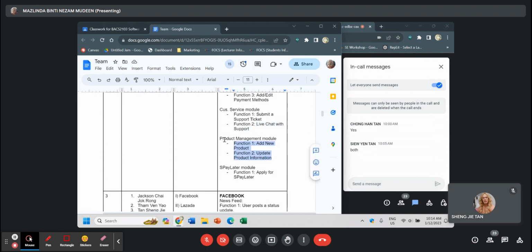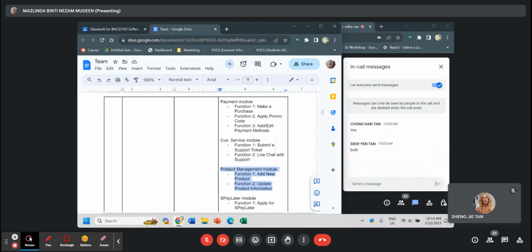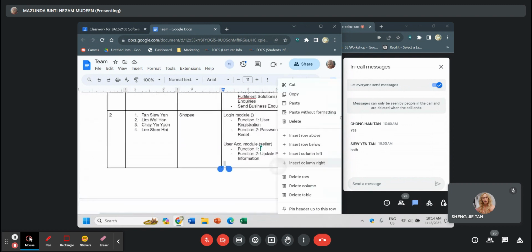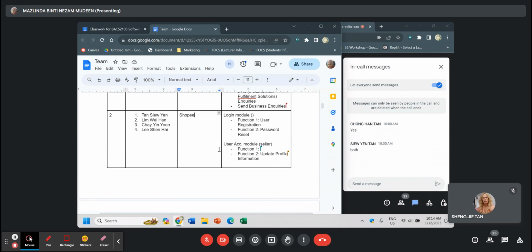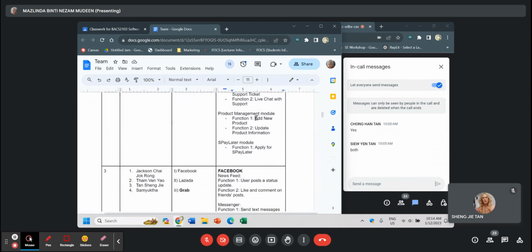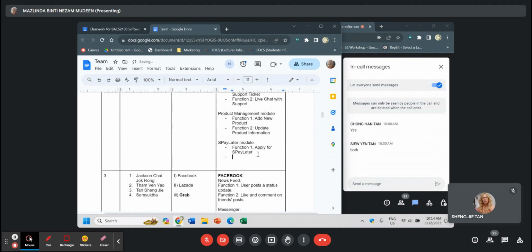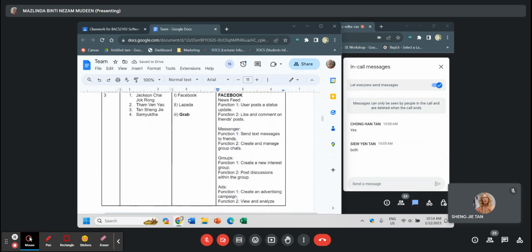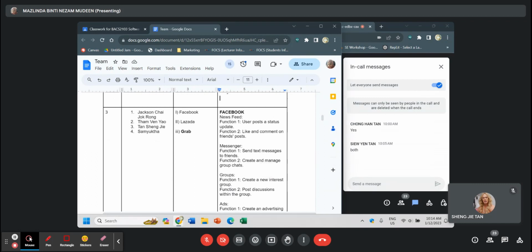So product management module, am I seeing it again? The user account module we wrote the wrong description. Okay, so product management module is the one just now. So this is the seller side, right? Just now, the product. Yes. Okay. Then this one, got another one more to fill up, only one. Okay, I will come back. Please update it.